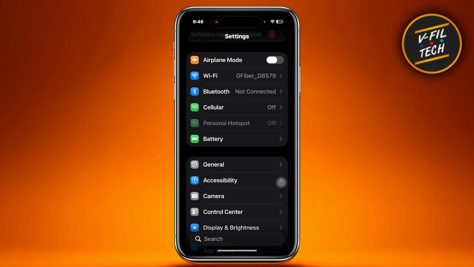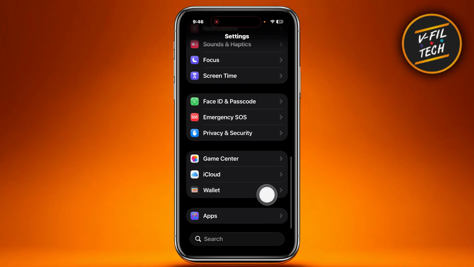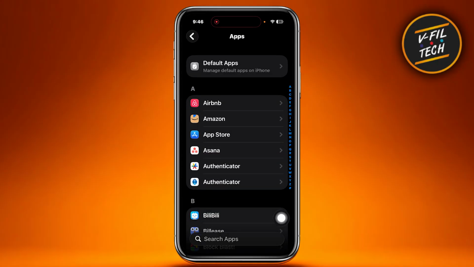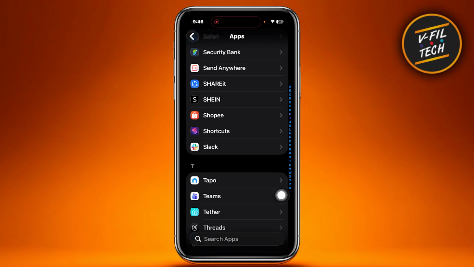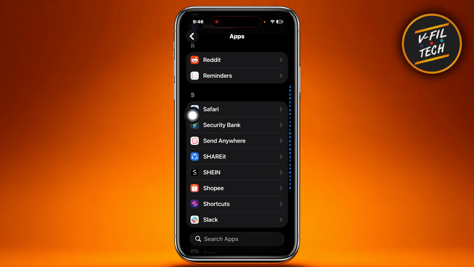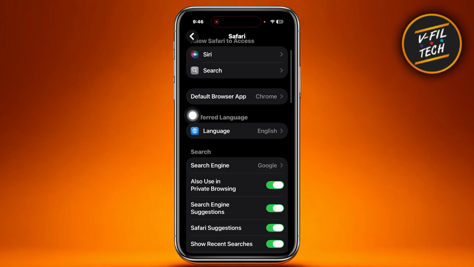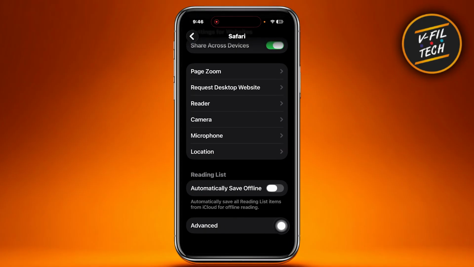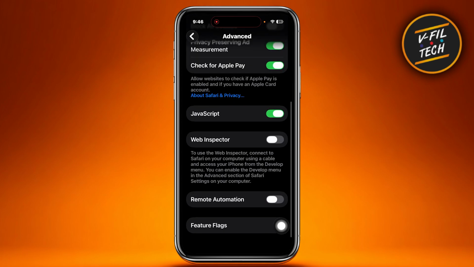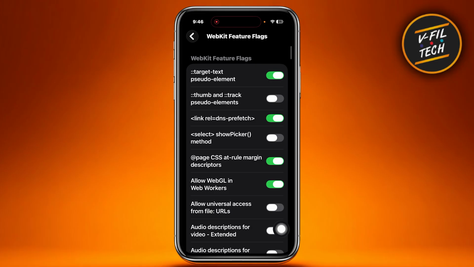applications, right? Open the settings, scroll down to the bottommost corner, and you should be able to see the apps. And then from here, we're just going to go ahead and tap the S right here. We're going to locate the Safari. There it goes. And then from here, we're going to go ahead and scroll down to the bottommost corner, advanced, click that one, and then scroll down, and you should be able to see here feature flags. Go ahead and click that one.